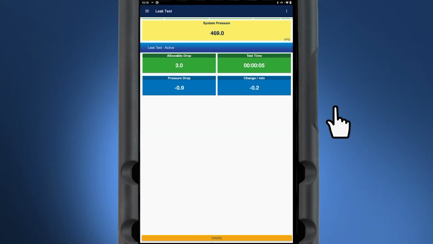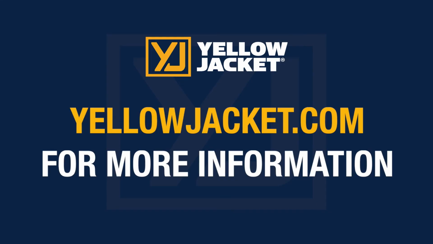If the system pressure is maintained within the allowable drop range through the duration of the test time, a pass indication will be provided. This has been a demonstration of the leak test session in the YJACK View app.